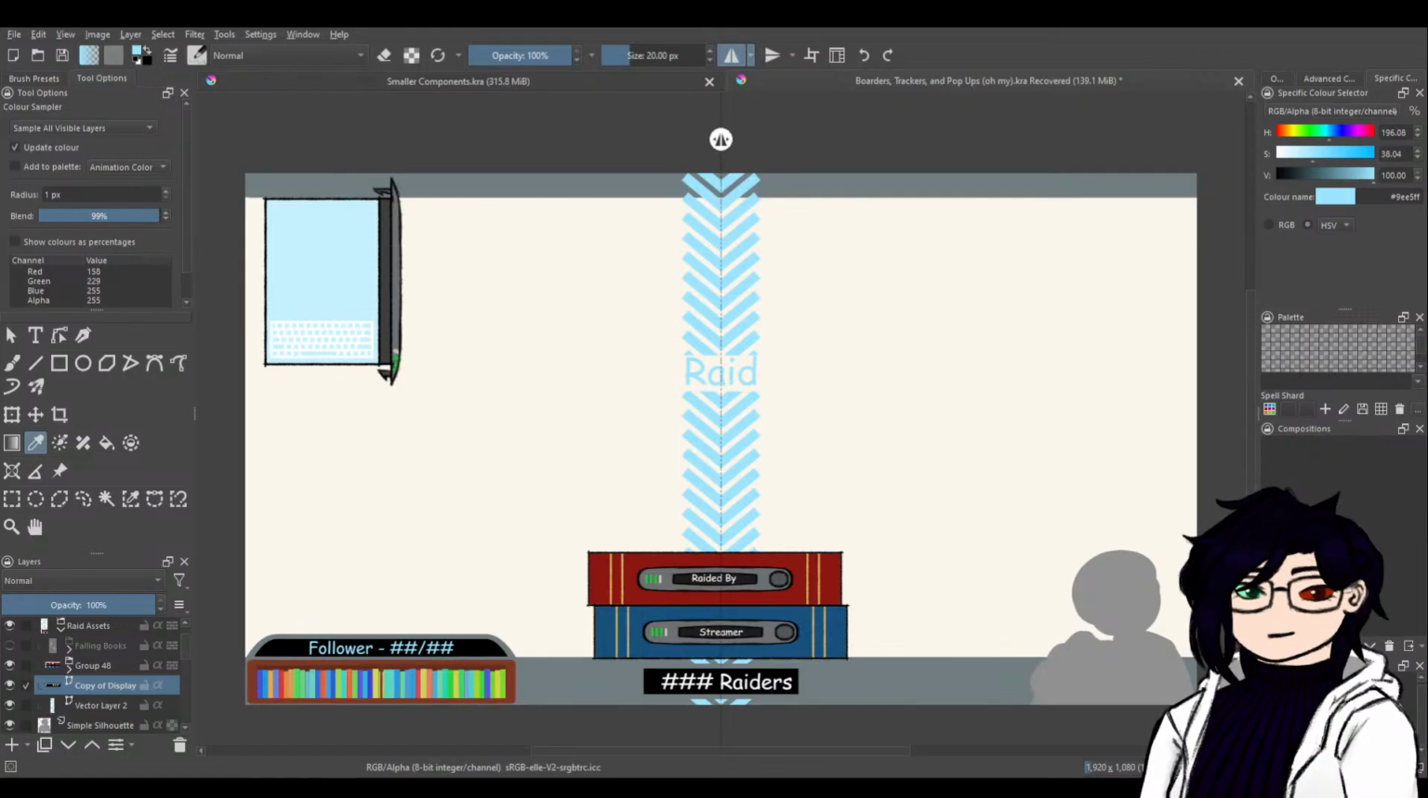So, if you're wanting to be able to cast spells, hey, you're likely in the right place.